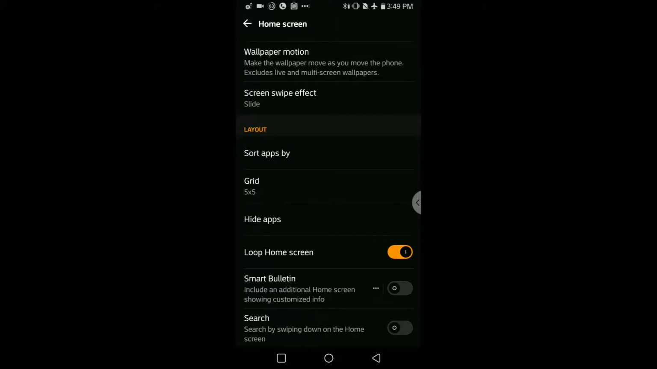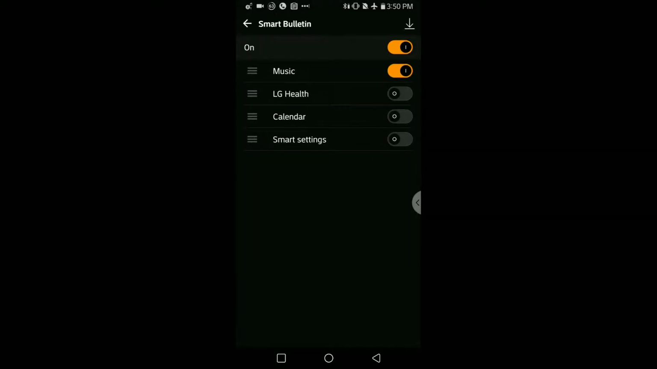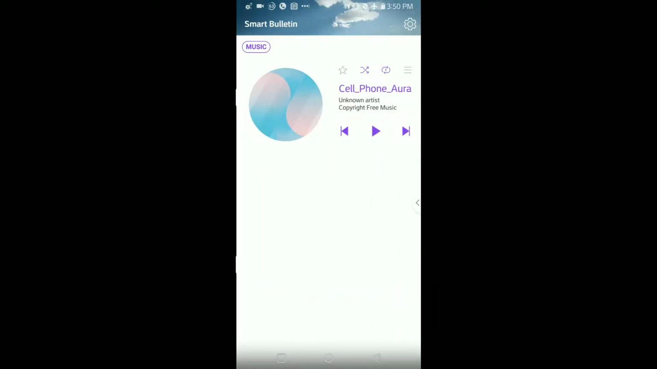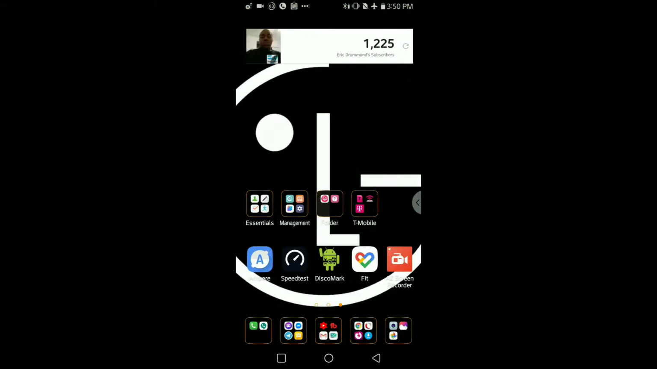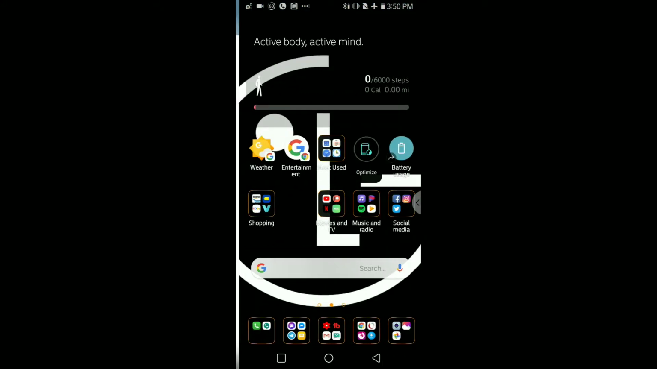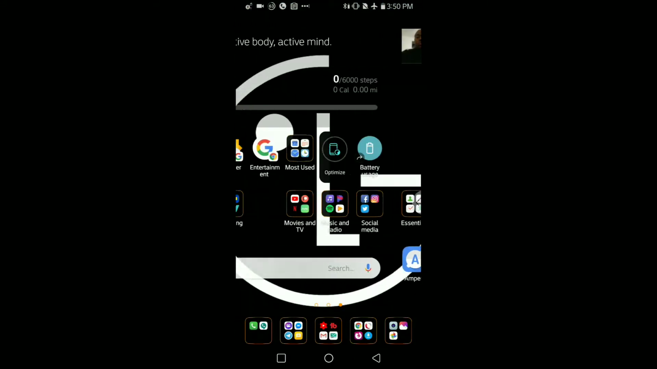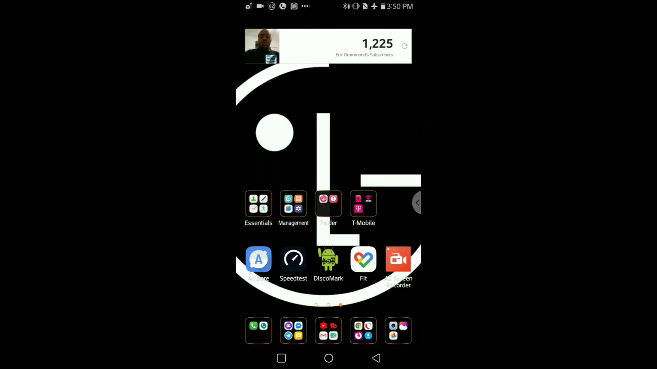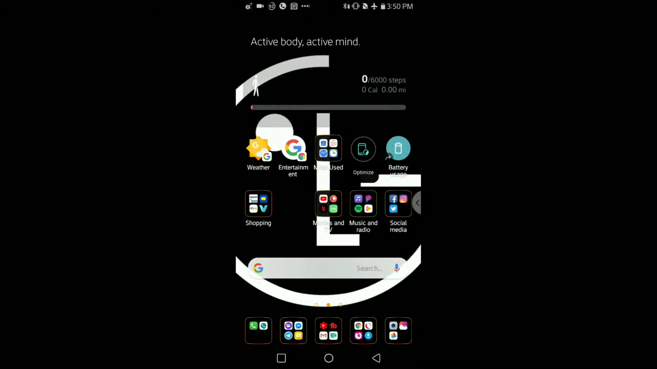You can also loop the home screens and or turn on the LG Smart Bulletin. So if I turn this on, you could then configure this to whatever you would like. And then if we go home and I swipe left, you can see I have it configured to display the LG Music app. Since I have it on loop, I could just keep swiping one way and it'll loop through all my home screens.